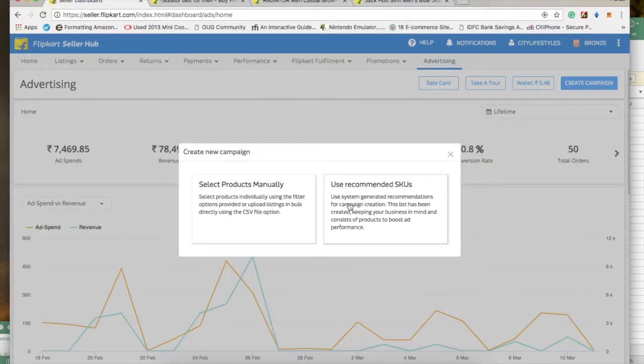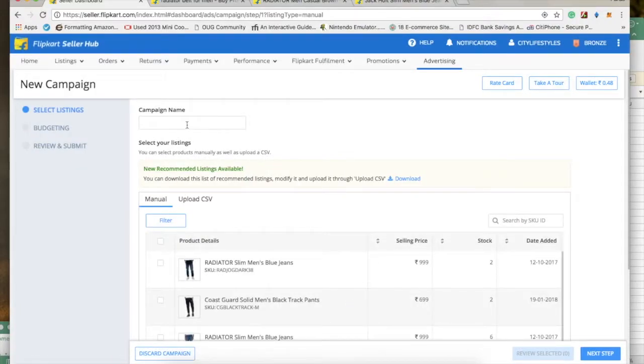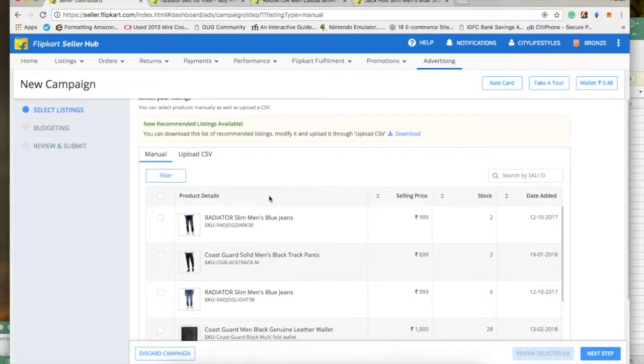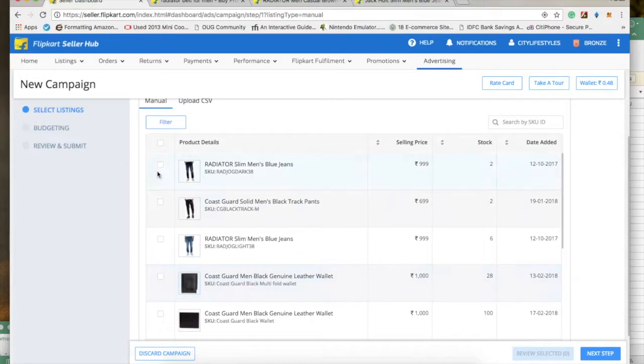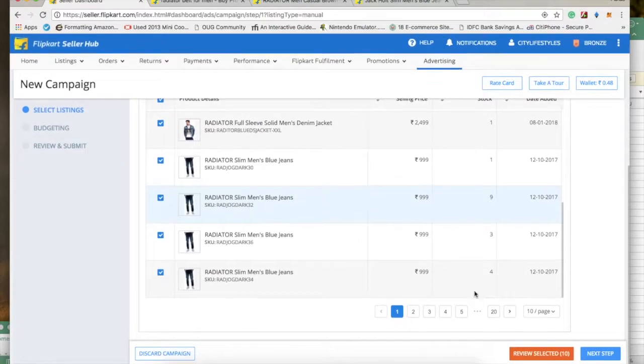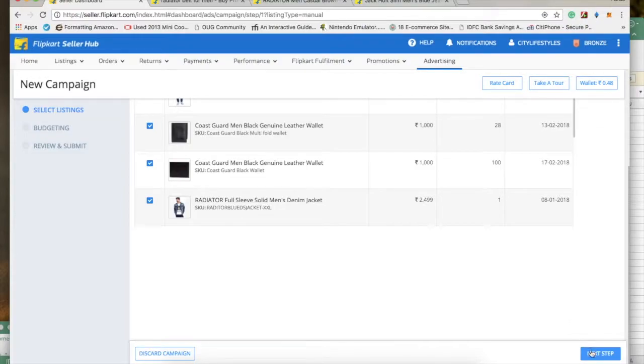In the advertising section, either you can use the recommended SKU or select products manually. So I'm just taking you through an example. Let's say I'm choosing one of the product listings, randomly selecting it. Let's say I selected this listing and I want to select these 10 products. I review my selected products and go to the next step.